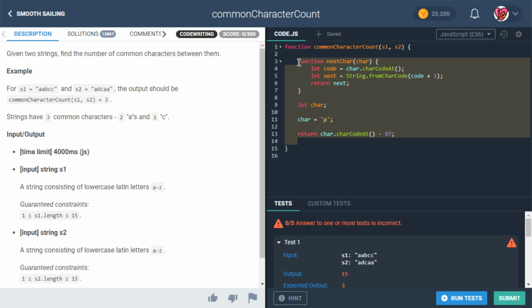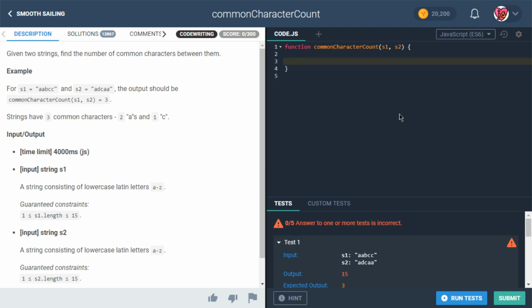Let's get this started. Okay, so first things first, conceptualizing the problem. What are we looking at here? We're trying to find the number of common characters between two strings. In other words, the number of characters that appear in both of them with repetition included. They maybe should have mentioned that in the explanation, but it's clear from the examples.